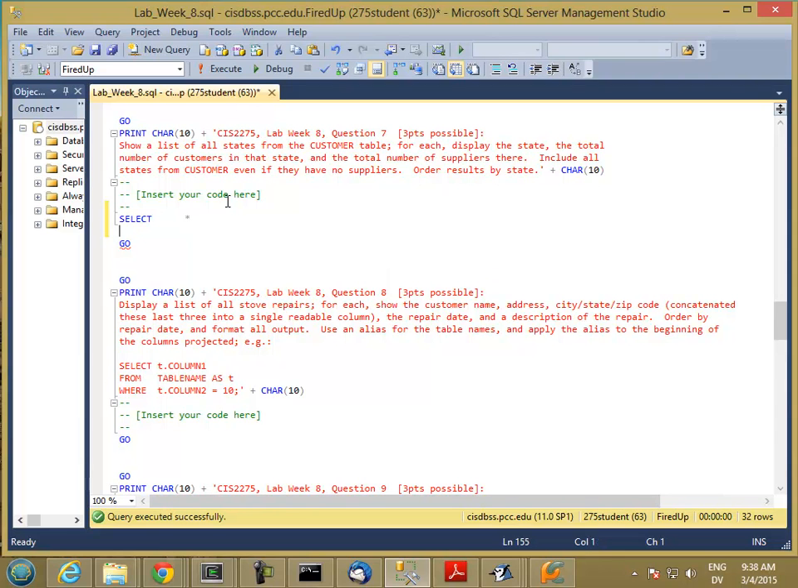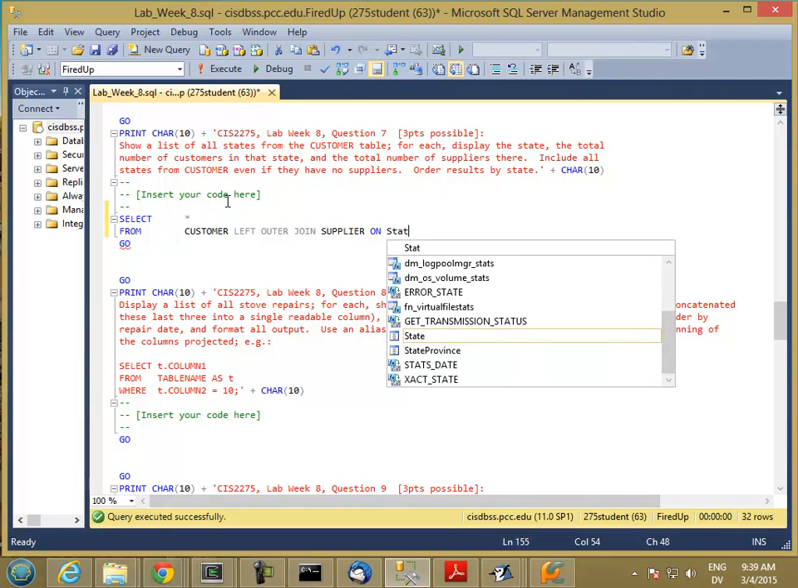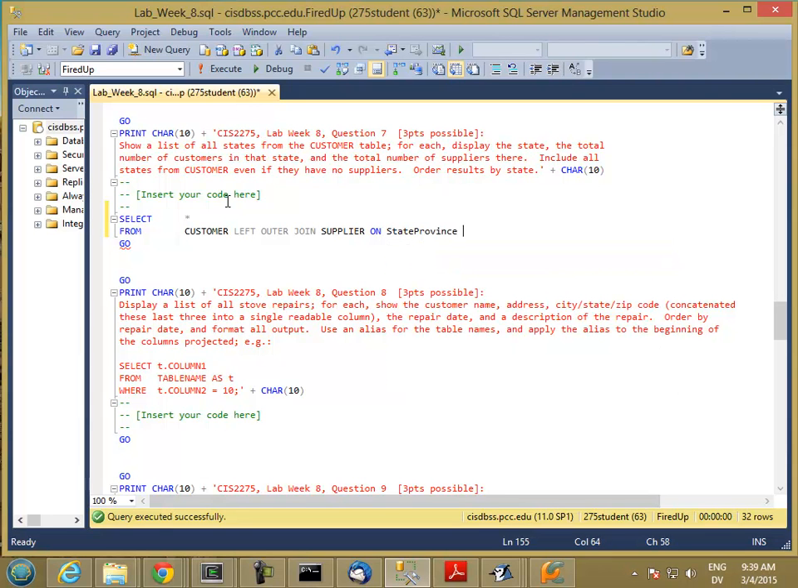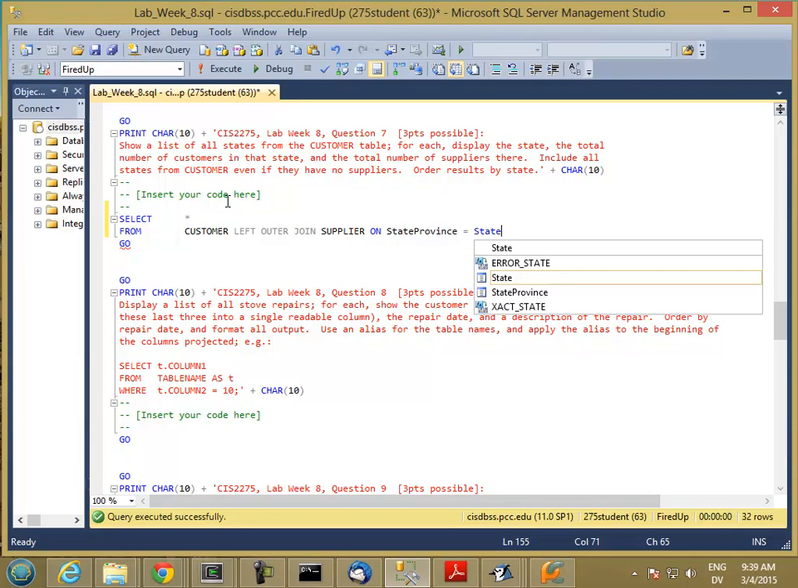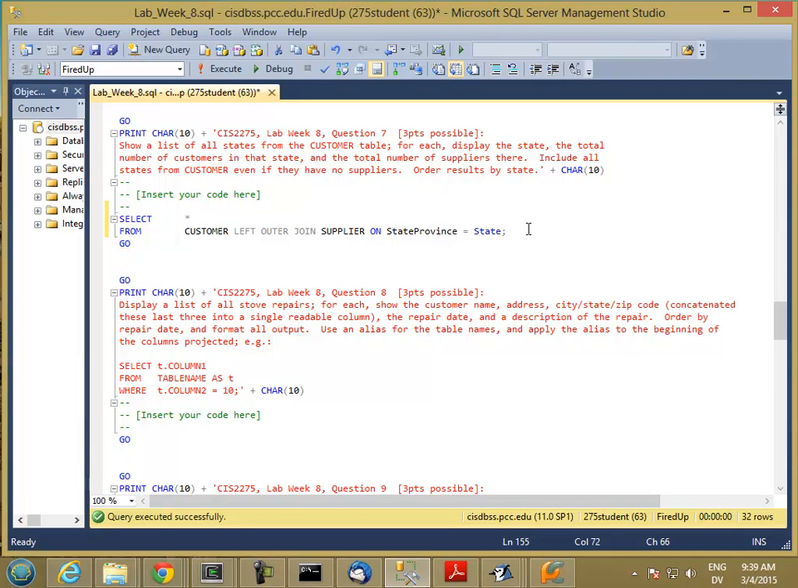So we'll select everything from customer, and then to include all records from customer, we're going to do left outer join with supplier on, and then state province in the customer table is equal to state in the supplier table.